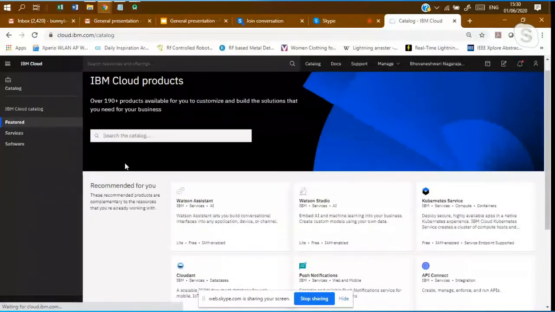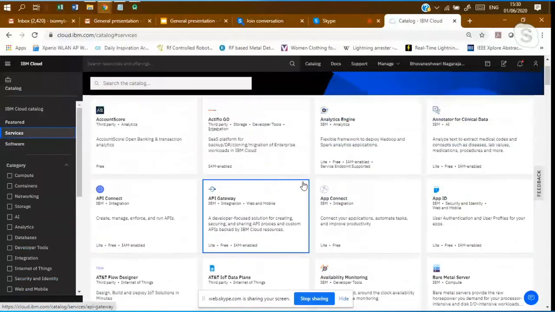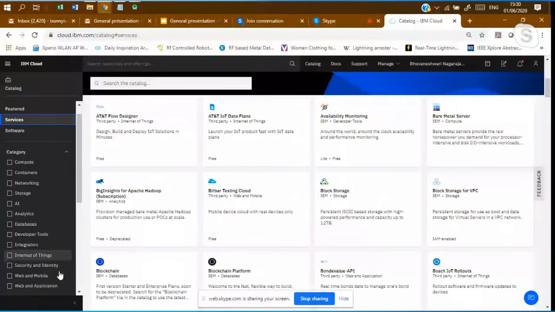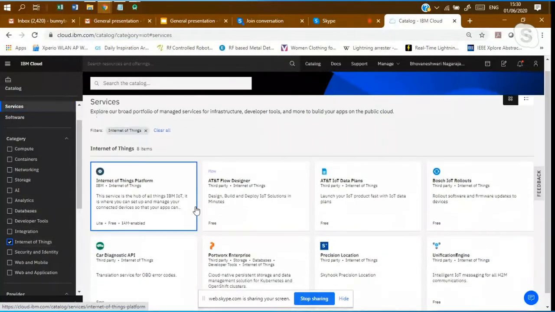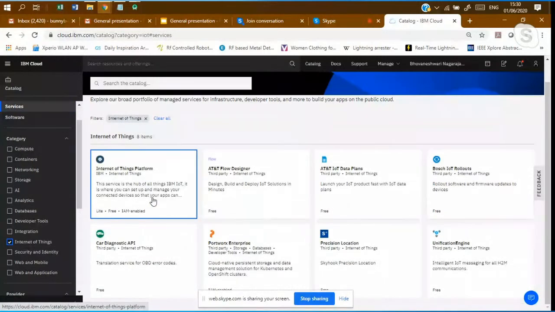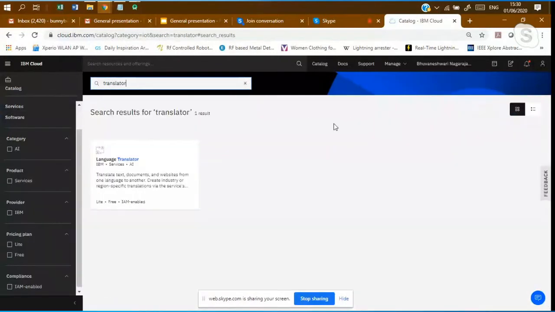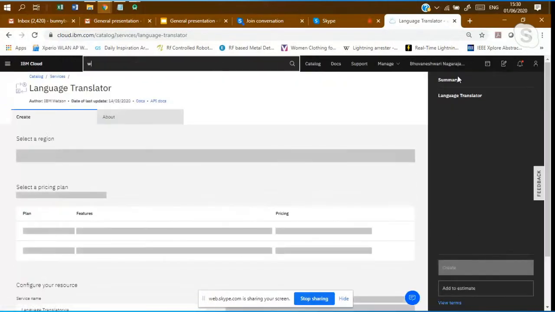These are the web services, the services that you can install there. Now, for example, if I take the Internet of Things, maybe. So Internet of Things will have different things, like a translator. If you want to build a translator into your application, it will tell you. All you have to do is just go create it and put it into the Watson Assistant.